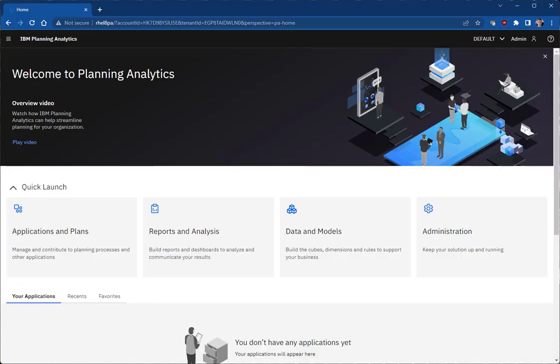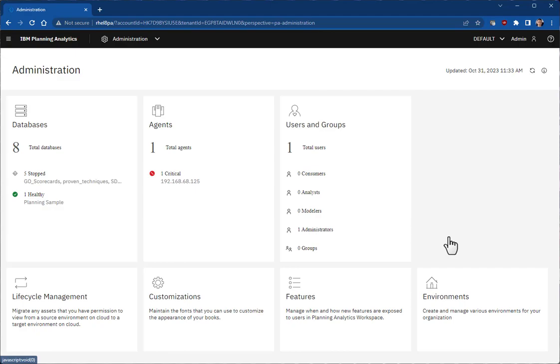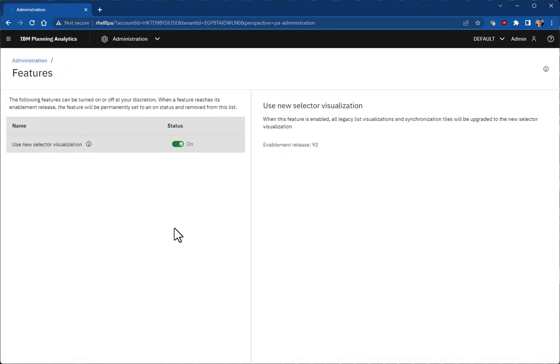In this video, we'll examine the new Selector widget that was introduced in Planning Analytics Workspace 2.0.89. The new Selector widget is not enabled by default in 2.0.89 and 90. So in order to enable it, we'll go to Administration, we'll go to Features, and then we'll confirm that the feature has been enabled in the Features page.